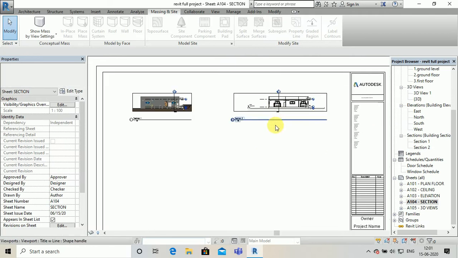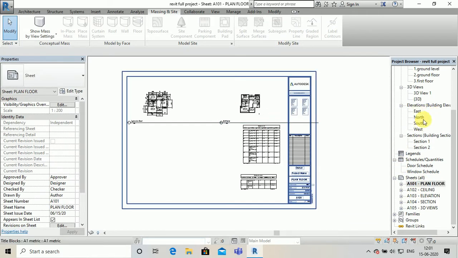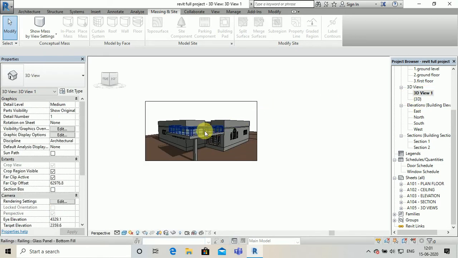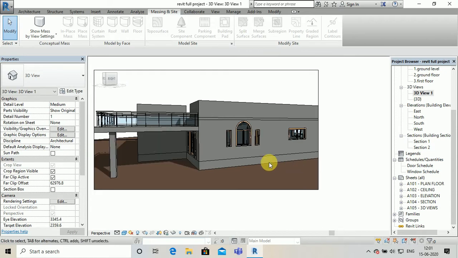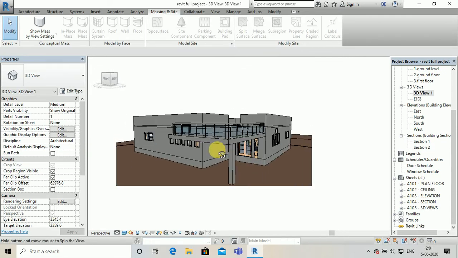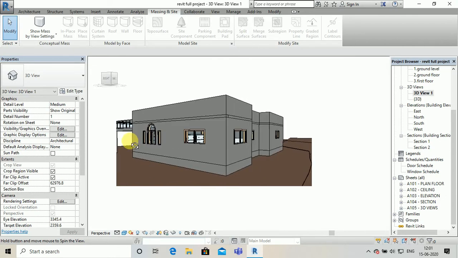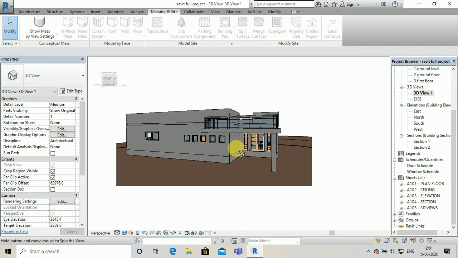Here also I have added some costings of our doors and windows, that schedules I have prepared. You can have various views of your 3D. This is 3D view 1. You can rotate your 3D view by clicking on the scroll key on your mouse and the shift key on your keyboard.